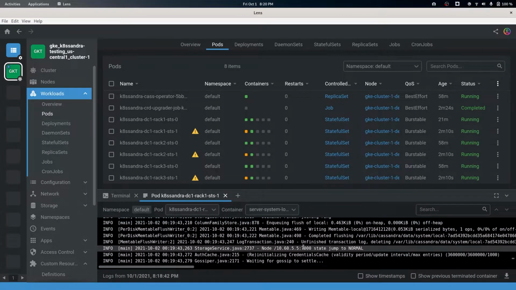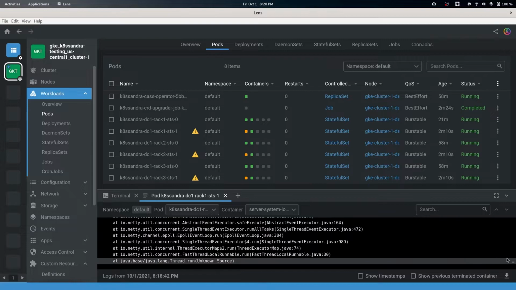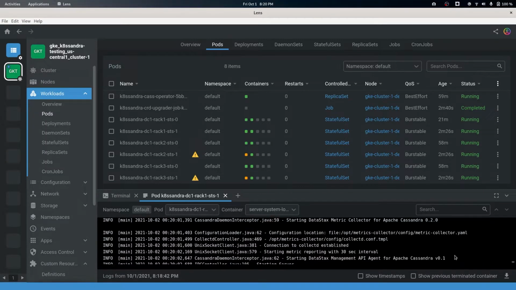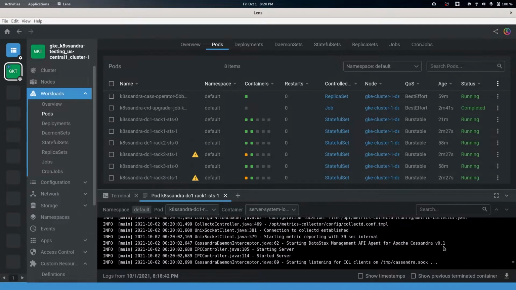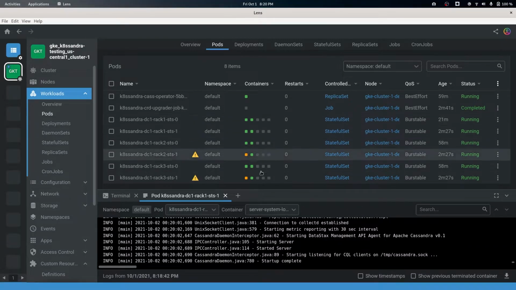You can see connections from the other nodes here in the cluster. Connection timeout, that's not the end of the world. Keep going. And there we go. It's now finished joining the cluster. So we're just going to let this run for a minute, let all 6 nodes come up, and then we'll move on to the next section.